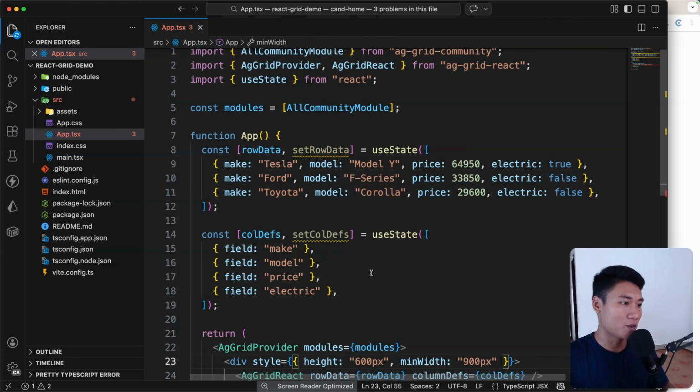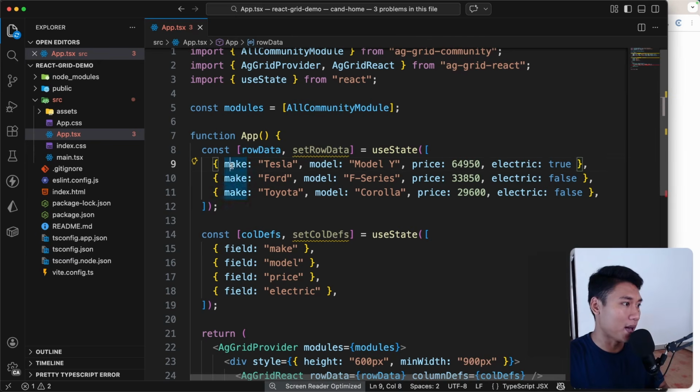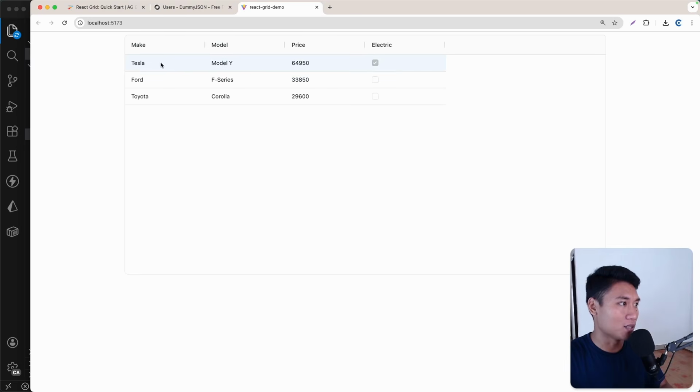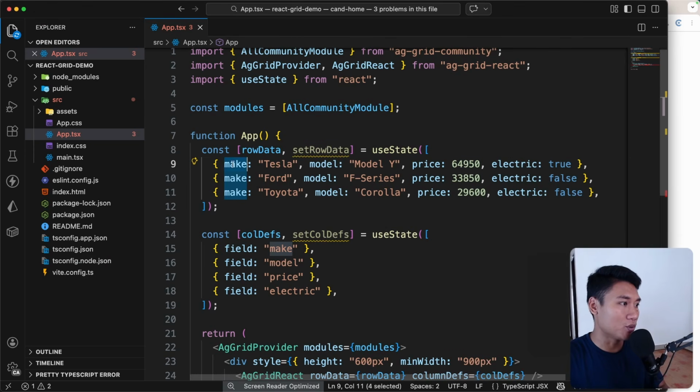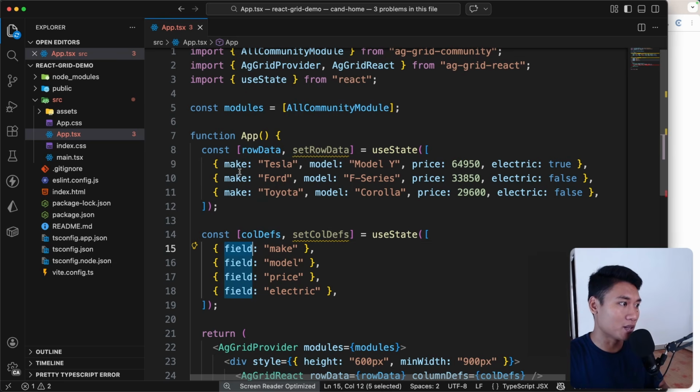Let's try to understand what's going on in here. For the row data, it's basically everything that you see on the row, right? For example, the make Tesla, model Y, and the price and electric. As you can see, all the values in here, right? But you have to make sure that the value key on the row object should match the field value. For example, the make right here should be the same, the model should be the same, the price should be the same.